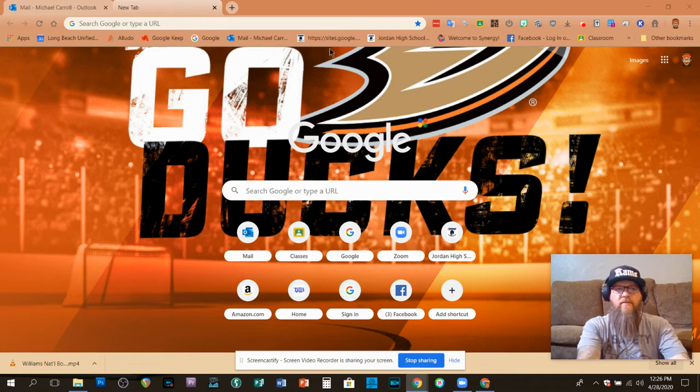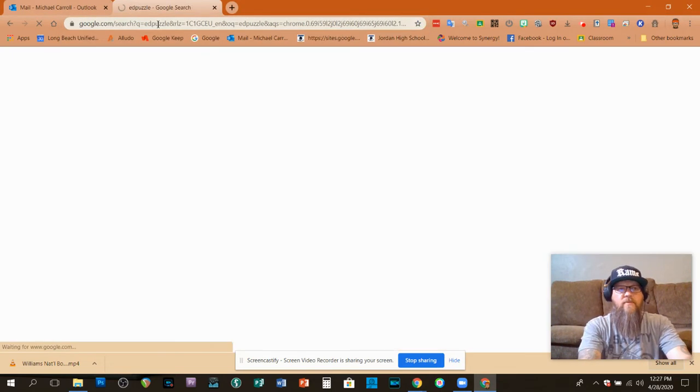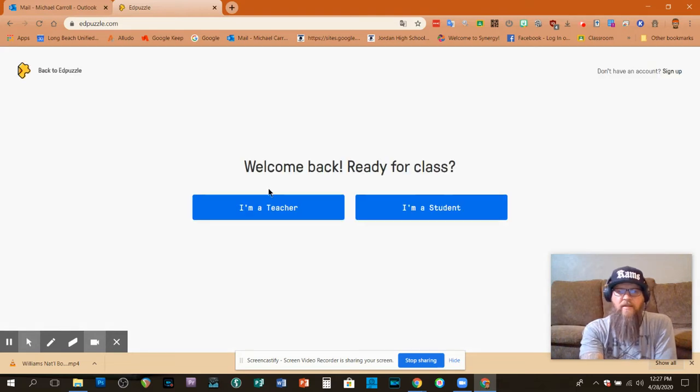So I'm going to jump right in, and you just need to go to Edpuzzle. Just type it into a search, and then get in there. Those of you that are new will recognize a lot of the sign-in steps automatically. You're going to click sign up if you haven't signed up yet. I'm going to click login, and it's going to ask you if you're a teacher or student. So obviously you select teacher.